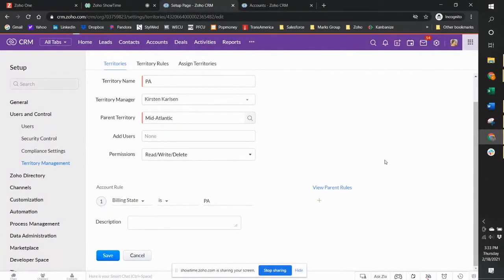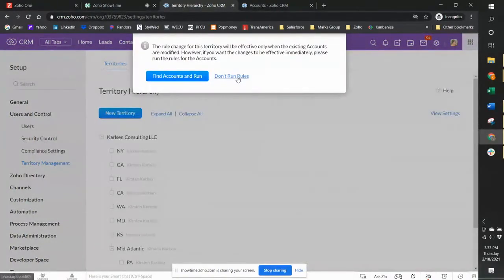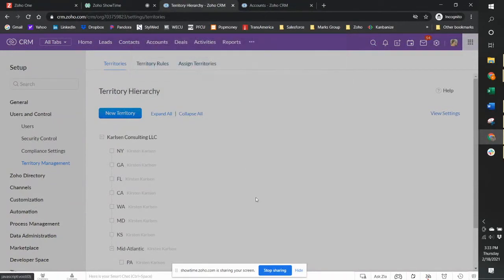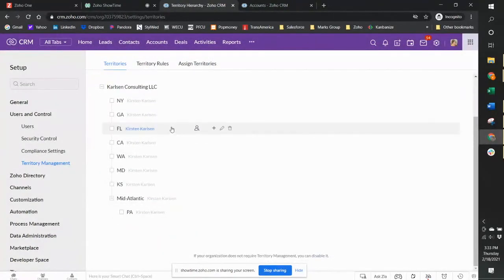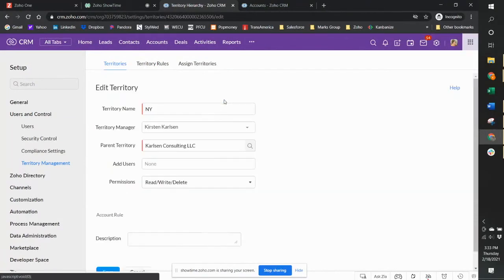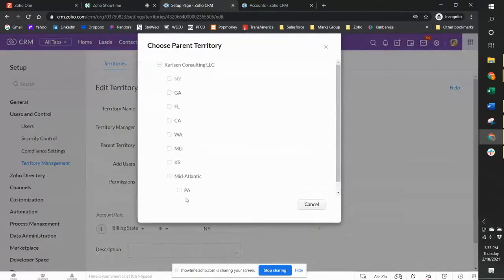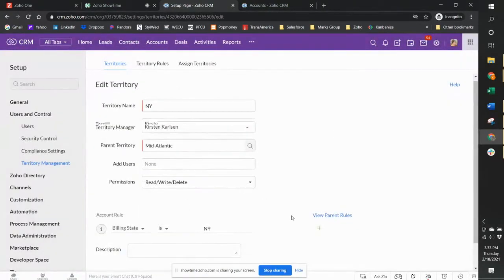We're going to be asked if we want to find the accounts and run the roles. Right now, we're not going to run the roles because I'm going to set up several at the same time. So we're going to come back in here, do the same thing with New York, under Mid-Atlantic. We'll run those rules later. We're going to add Maryland.